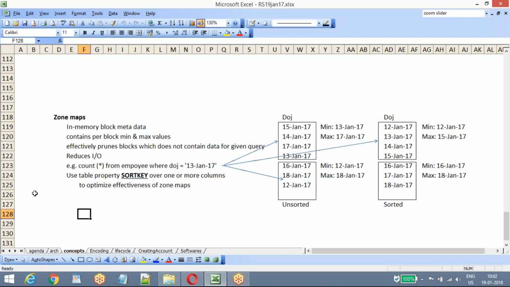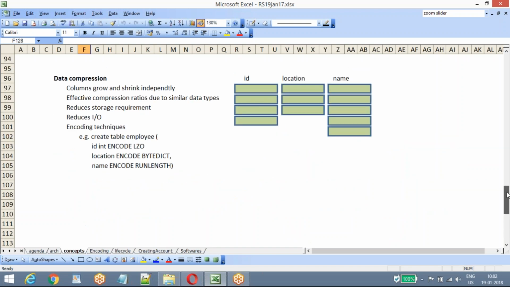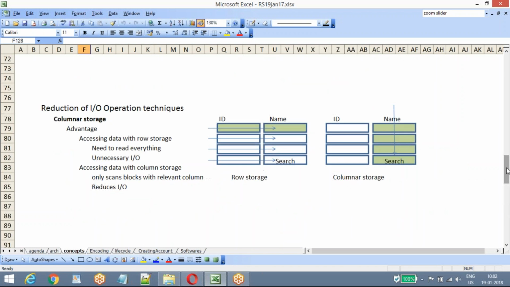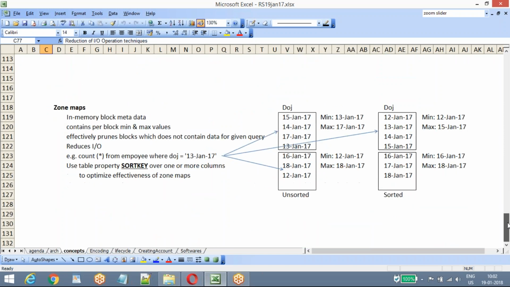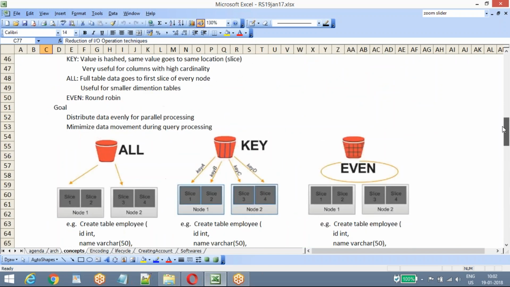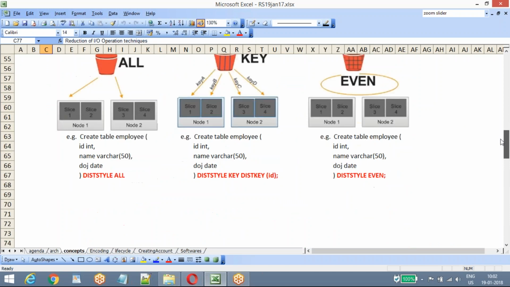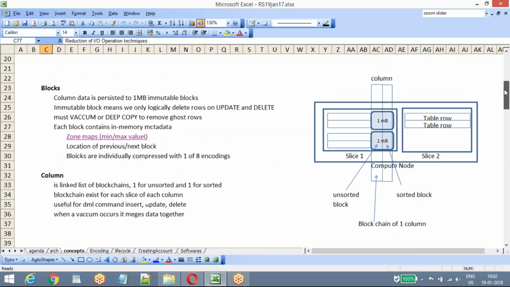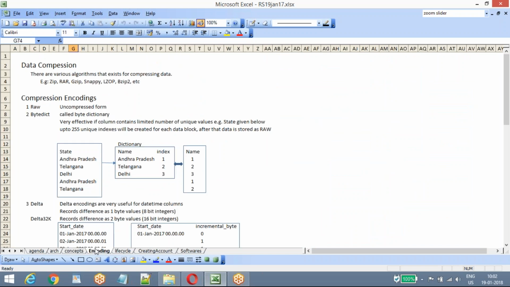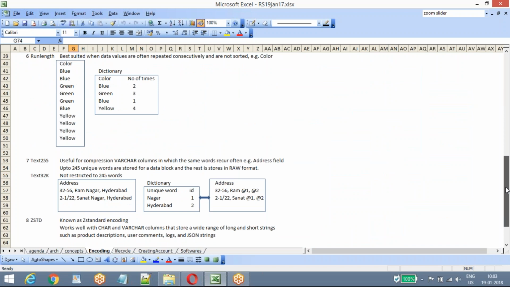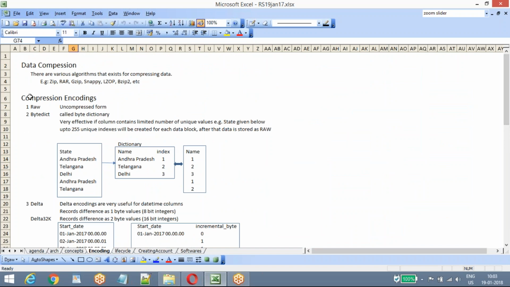So all these techniques, like zone maps, compression, and columnar storage, help in reduction of your IO operations to make Redshift work faster. These are the concepts behind Redshift, in which parallelism comes into the picture and data also gets retrieved fast. Then we'll go to the compression techniques, and I will go through it quickly because we need to see other things.